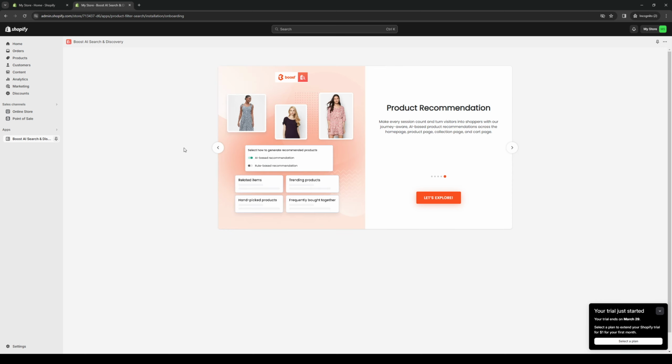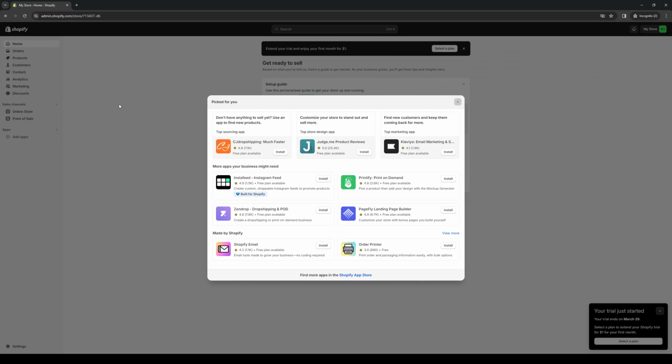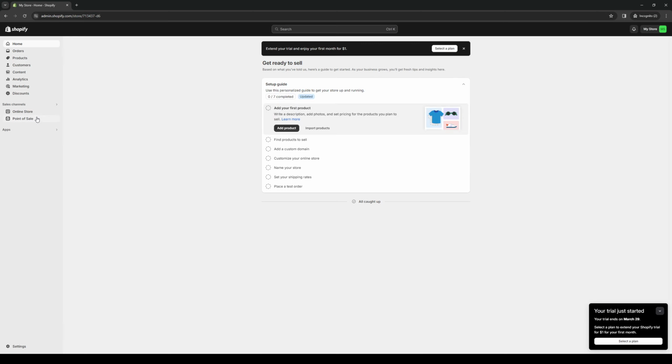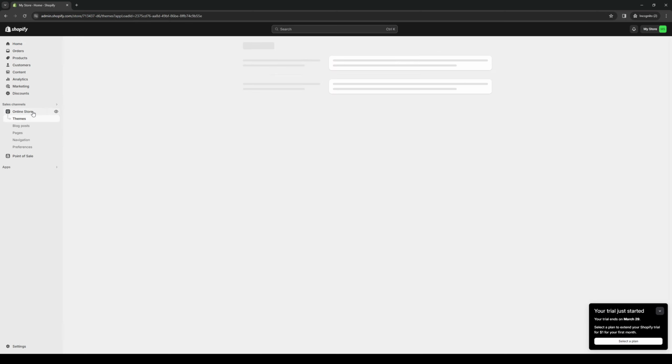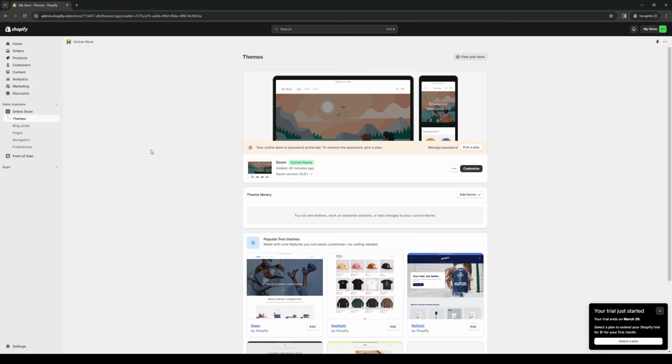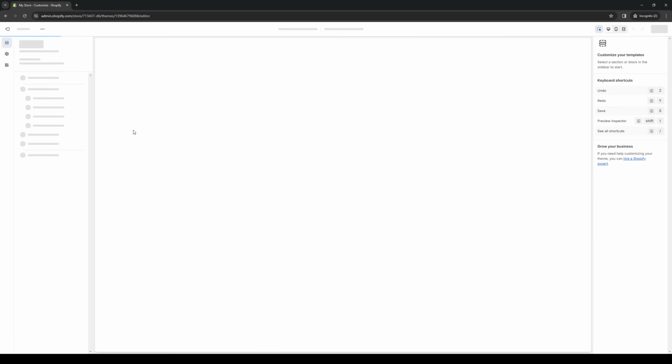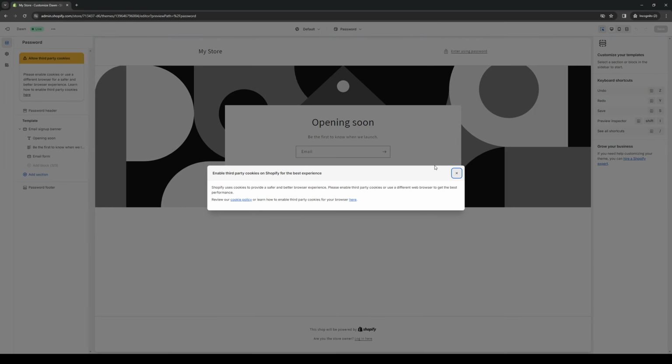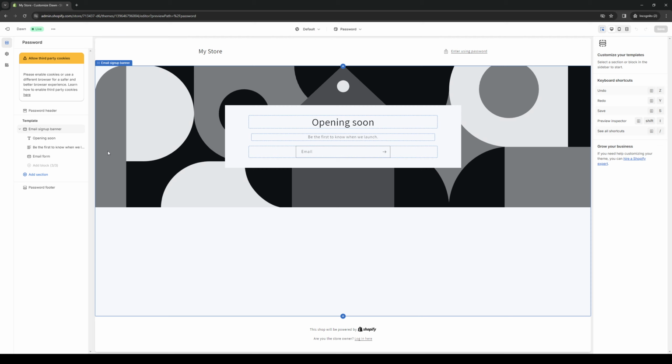Now, the next thing that we want to do is go back to the home page. Let's actually leave this, refresh, just for good measure. And we're going to click on Online Store, like so. It'll show you a drop-down menu where you get to configure the settings for your store. From here, you want to click on Themes, and you'll be brought to this page where you get to customize your store. So I'm going to click on Customize, like so. And you'll be brought to the site builder for your store, which looks like this.